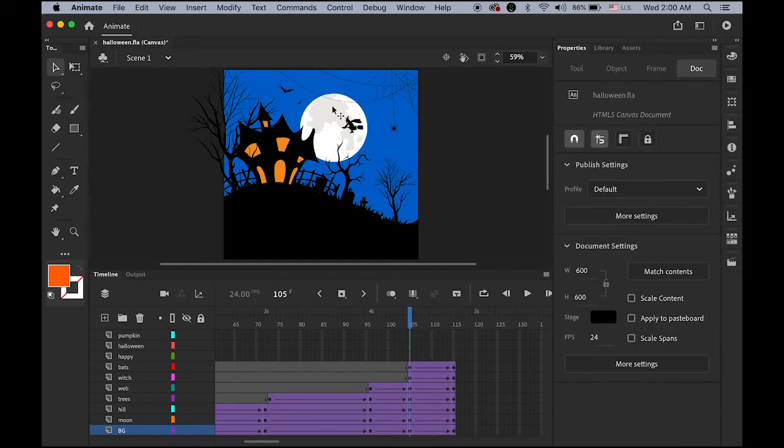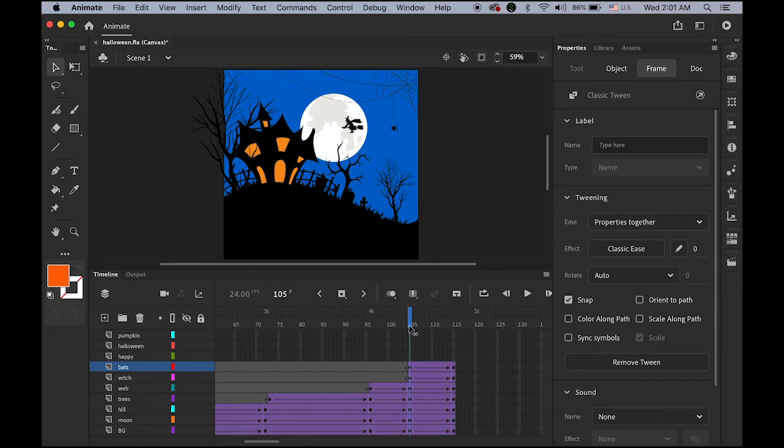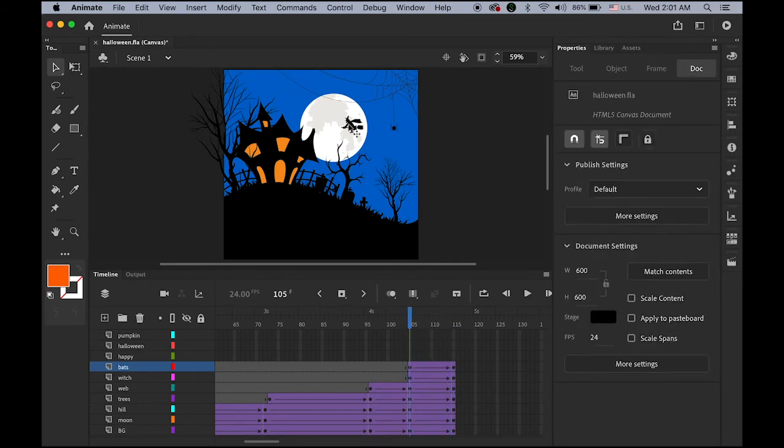Okay, so first, bats on the first keyframe. Okay, I want to make it fading in. So alpha value 0. So it is fading in. Okay. Now witch?